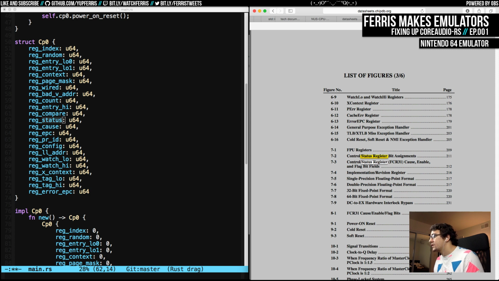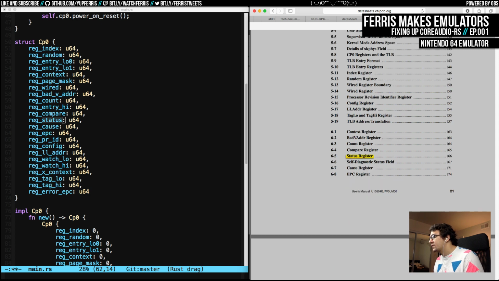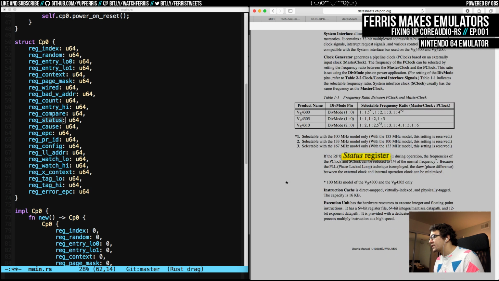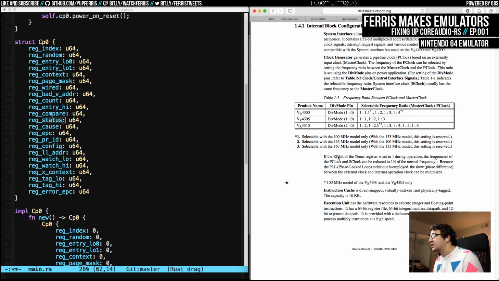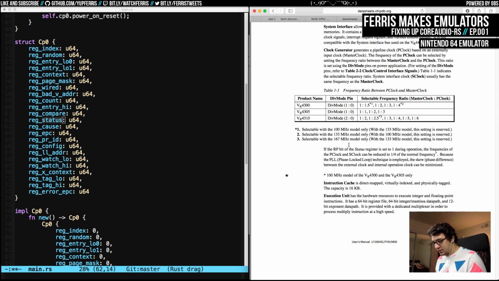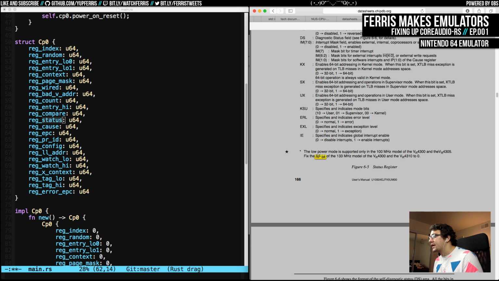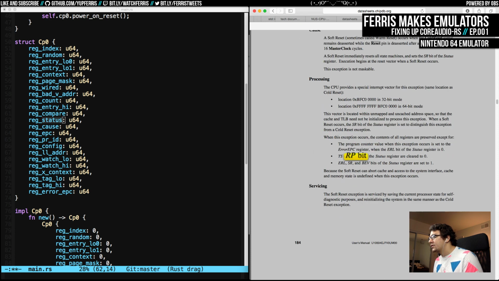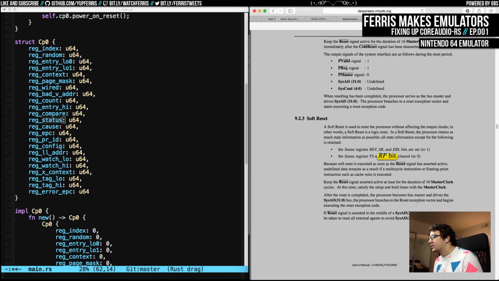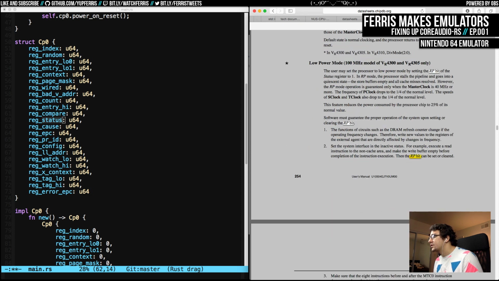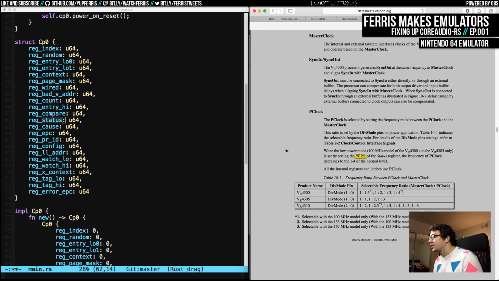Whoops. That was the one we looked at earlier. Here again, we mentioned the RP bit of the status register. Let's search for the RP bit. Try to find that. I believe we just have no idea where that RP bit lives.